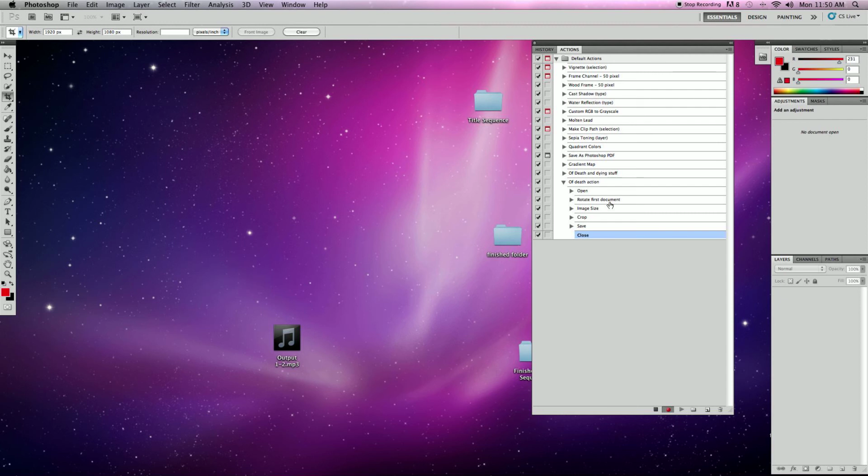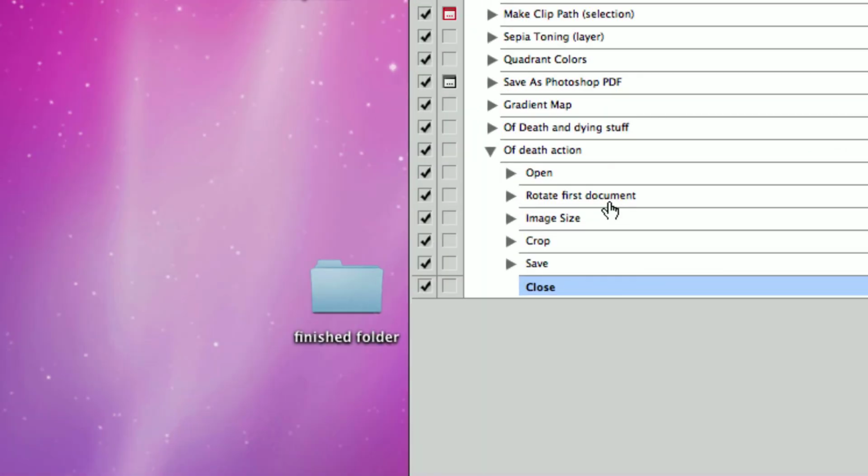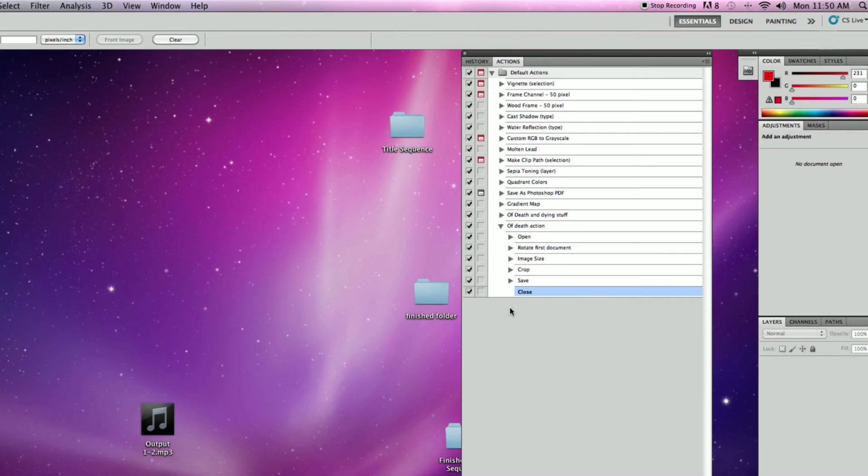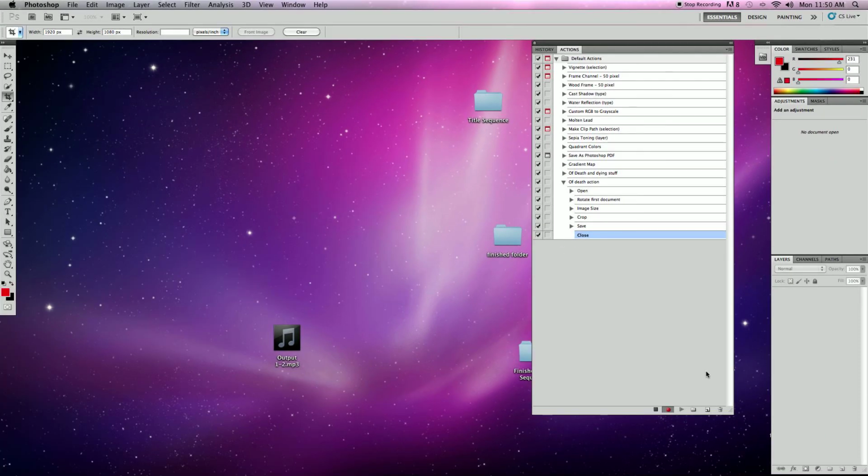Then you'll notice over here it has all of my actions: open, rotate, image size, crop, save, and close. And again, you can add any sorts of steps that you want in there. Now what I'm going to do is stop that action.